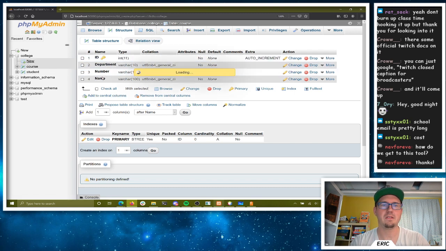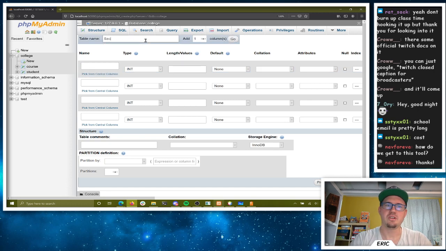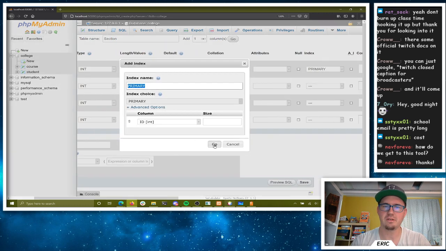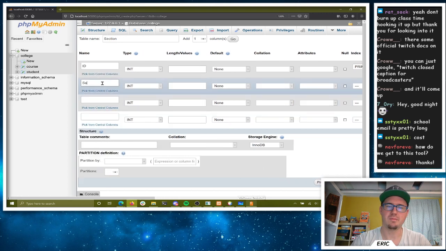Now let's add the... Should we add section? We should add section. That's probably proper. So section will have an ID. It is the primary key. It should auto-increment. Section then has maybe a semester. It should be variable character.